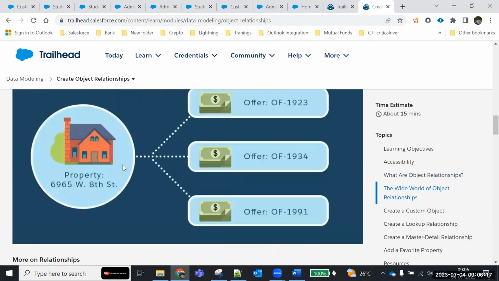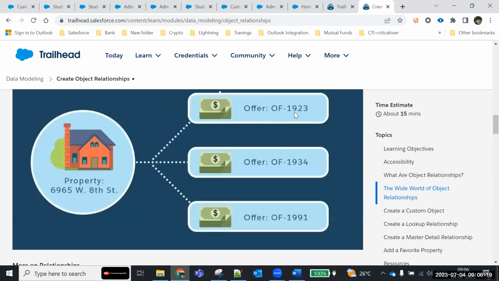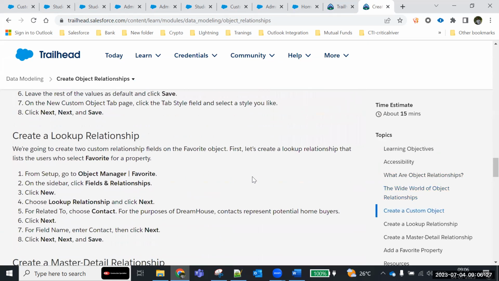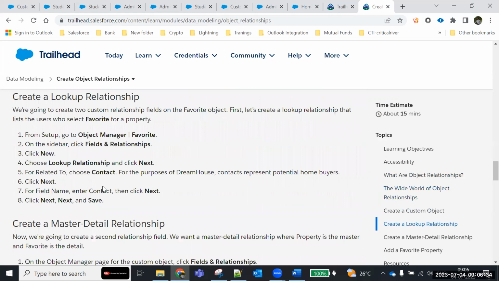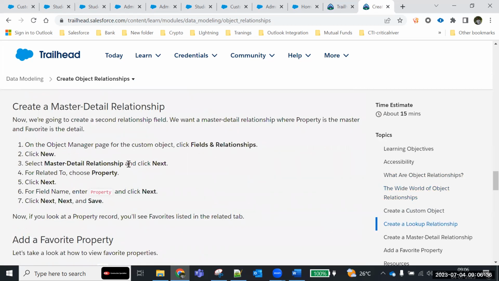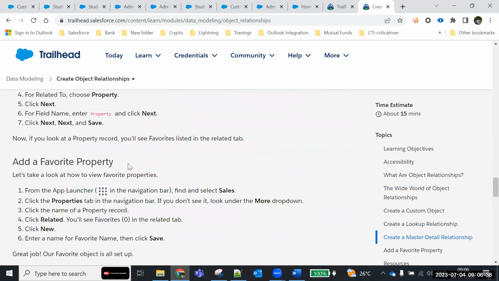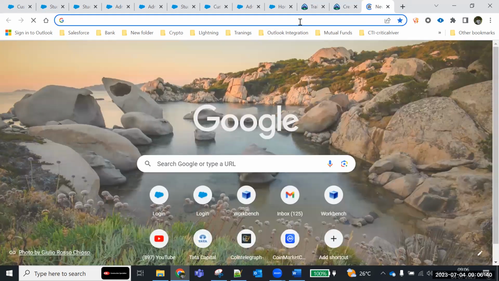What is the what? So one to many, right? One to many, property, offer. 3 offers you are getting for 1 property, like this. Okay, one to many relationship, it will show. How to create a relationship also it will show here. See, step-by-step process it will show. Master detail. What is the difference between lookup and master detail? Okay, I just search for here also.